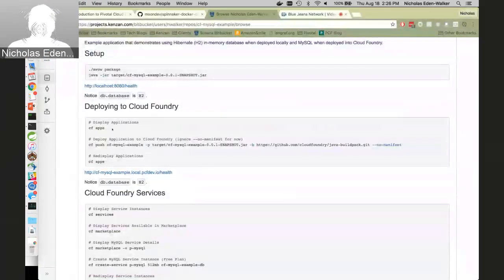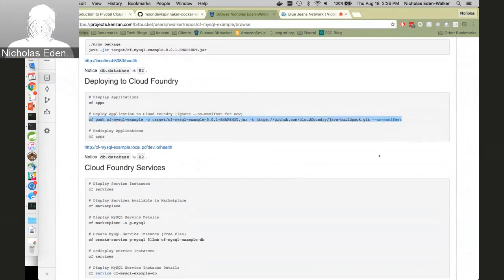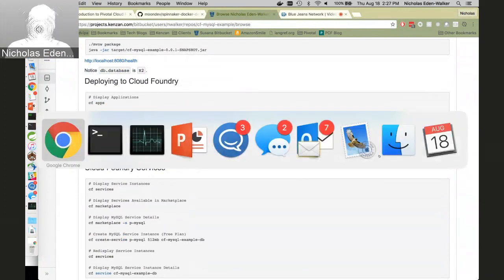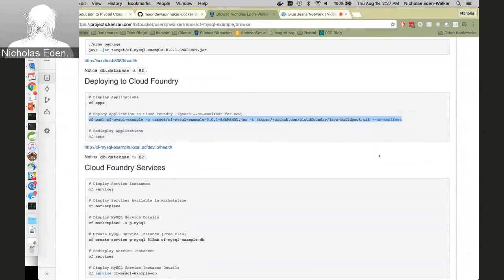If we then push this app up to Cloud Foundry and do the same thing and check the health for this application once it started, it would also say H2. And the reason for this is that the Cloud Foundry environment doesn't really know anything about MySQL and how you would use it or how to connect to it. All I've done is added it to my POM, and there's no information about connection string info, anything like that.